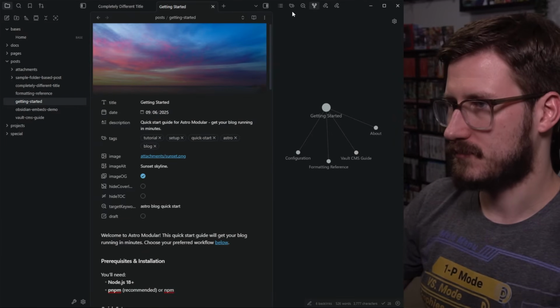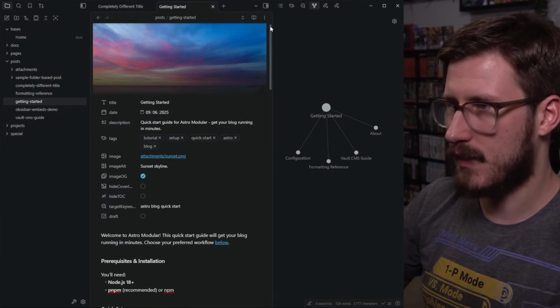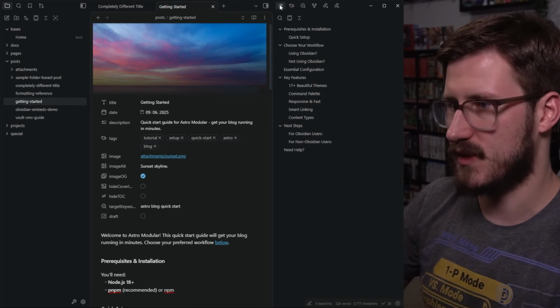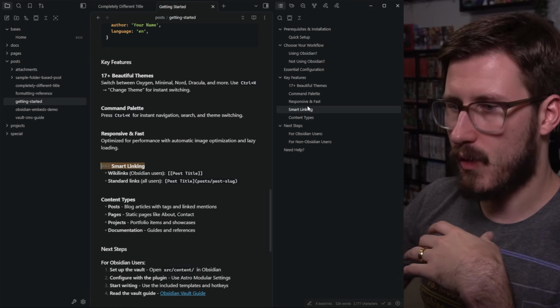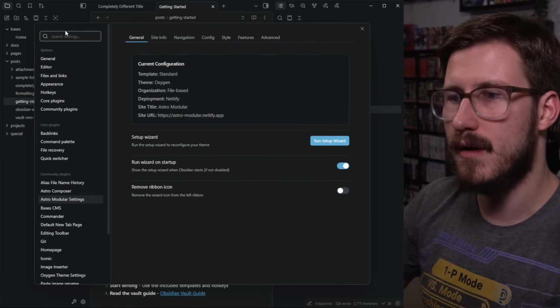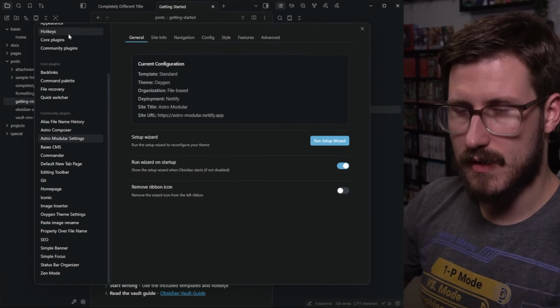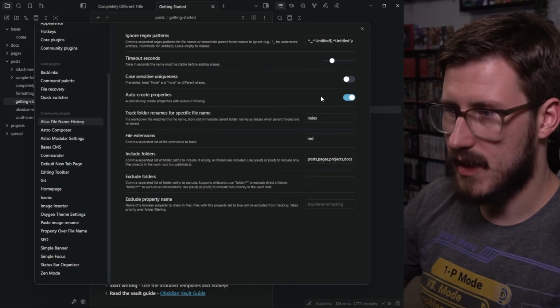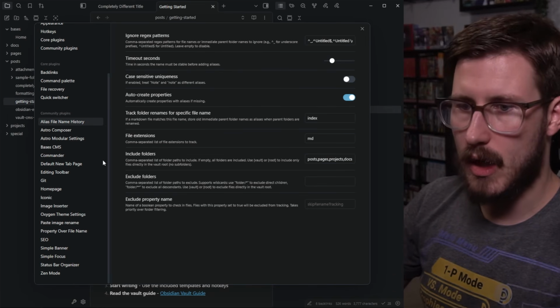Back to this. So the very last thing I want to show you is if you want to customize and really tweak your experience, you can of course change any of these plugins. You can change any of these settings. I recommend going into these settings in Obsidian and going into each of these and customizing all these things.